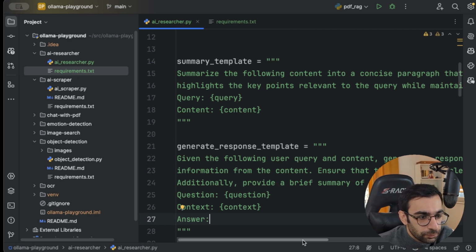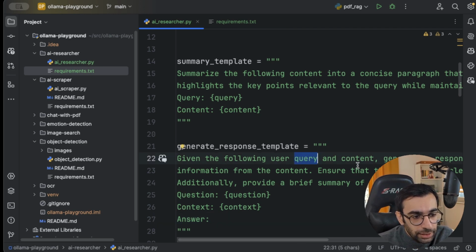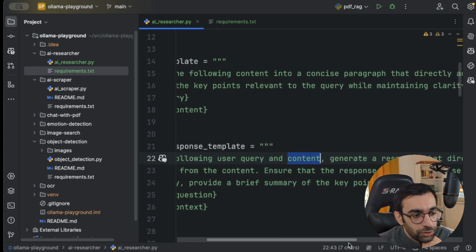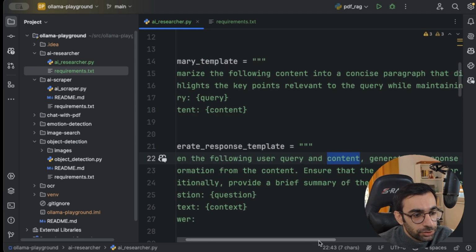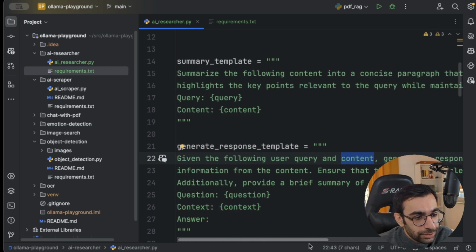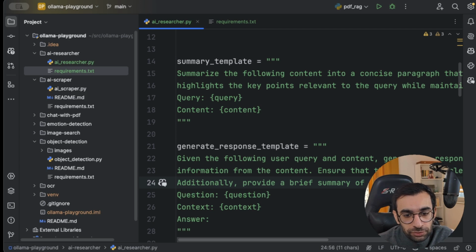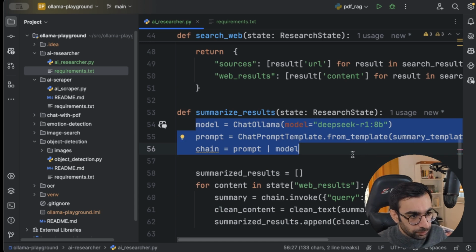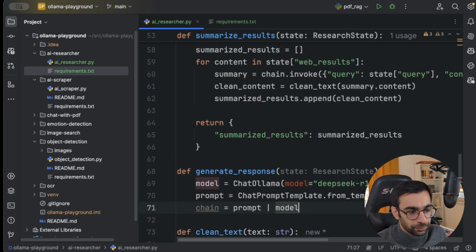It's saying that, okay, there is a user query and there are a bunch of contents here. I'm gonna pass it to you. Please generate a response that directly answers the query, and you need to use the relevant documents, and also ensure that the response is clear, concise, well structured, and also extract the key points from it. So provide a brief summary from it. This will be the question, and this will be the context that we are gonna pass. Actually, some part is more or less the same. I can copy from here, and I'm gonna paste here.